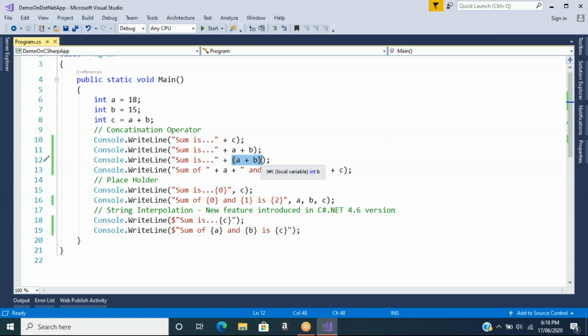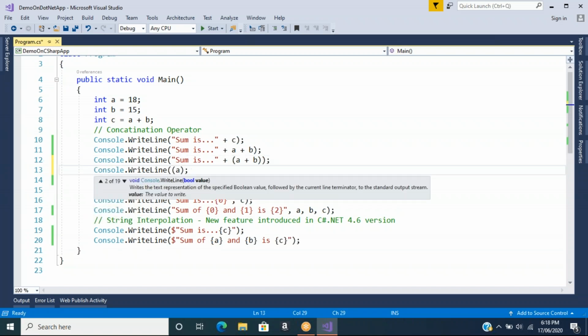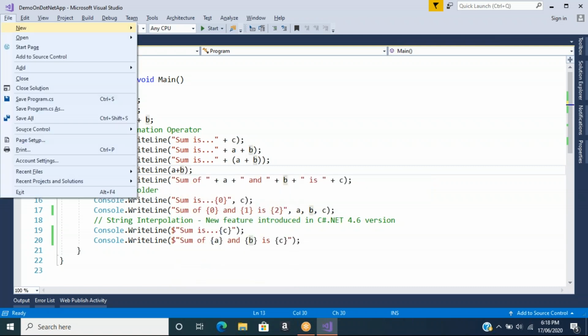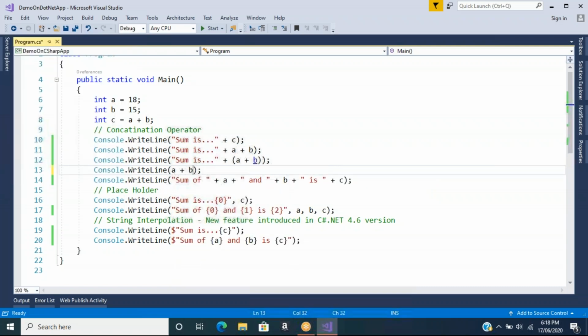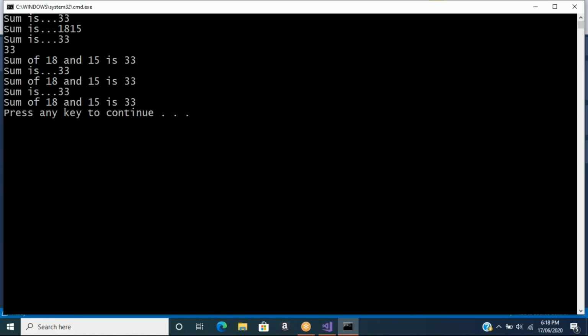And another interesting thing in this is, for example, if I write Console.WriteLine a plus b, thus you don't have a string anywhere in this fourth scenario. Because you are missing a string, you can see that in a plus b the plus becomes the arithmetic operator and you'll get the result. Yes, 33.